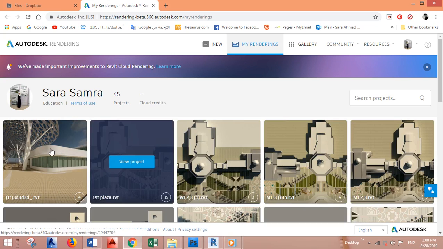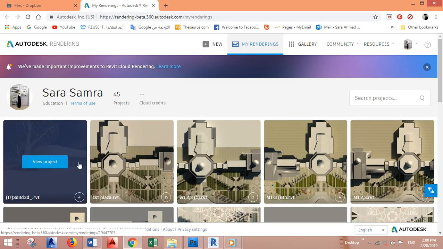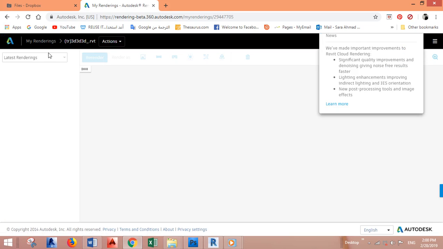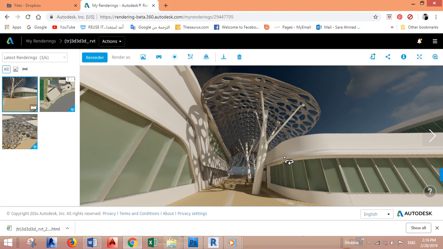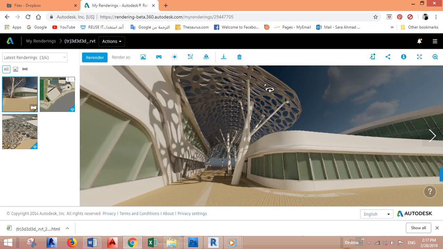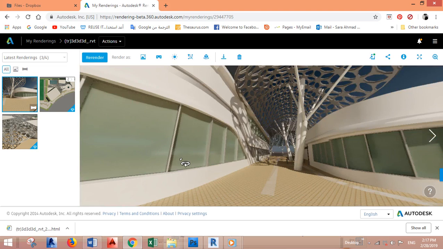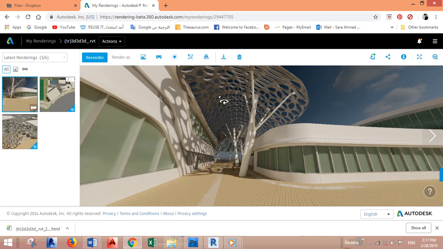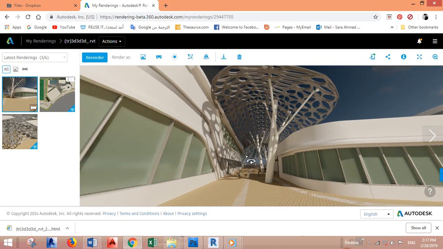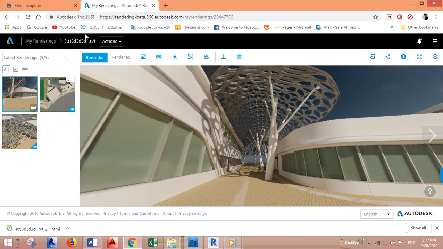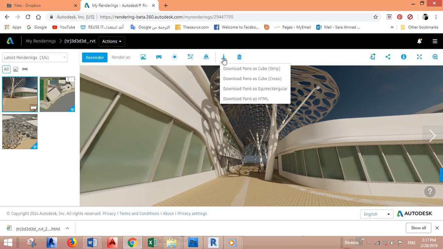Okay, and this is our project, view project. Okay, so now we opened our rendering gallery in Autodesk. And we got our rendering. Of course, it's not so perfect, but it's fine for our demonstration video. Okay, now we want to download it.